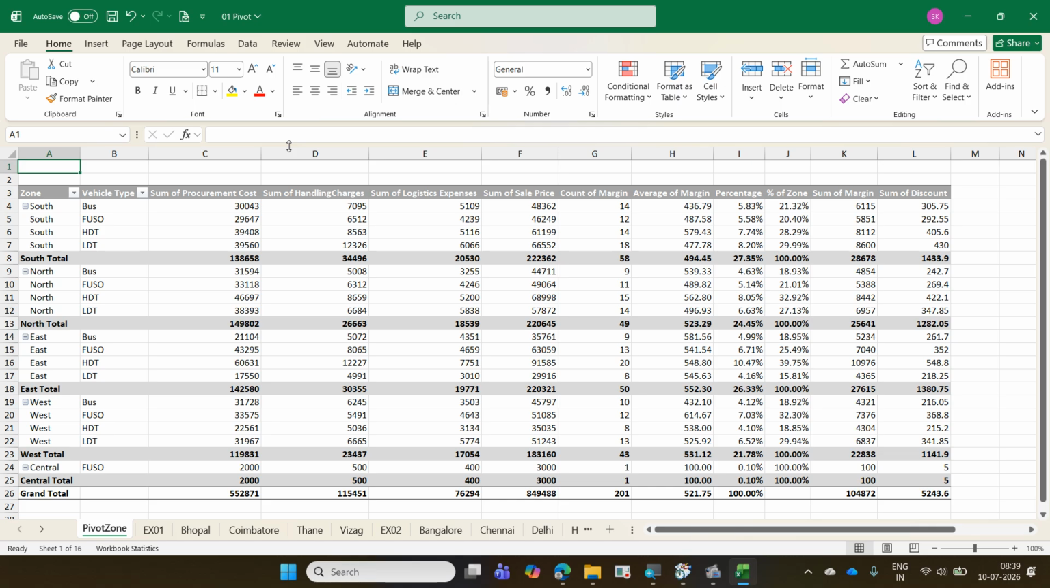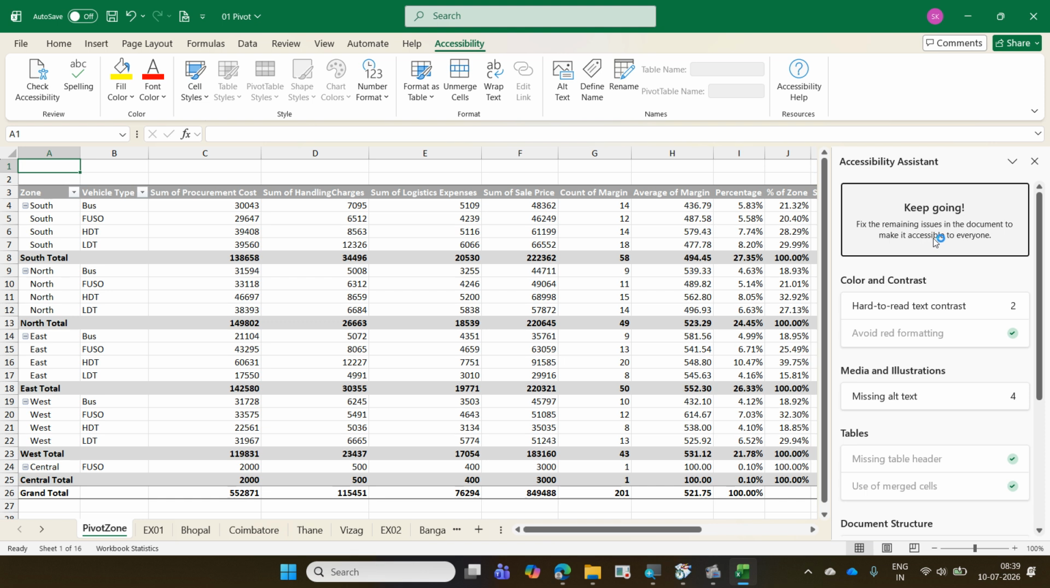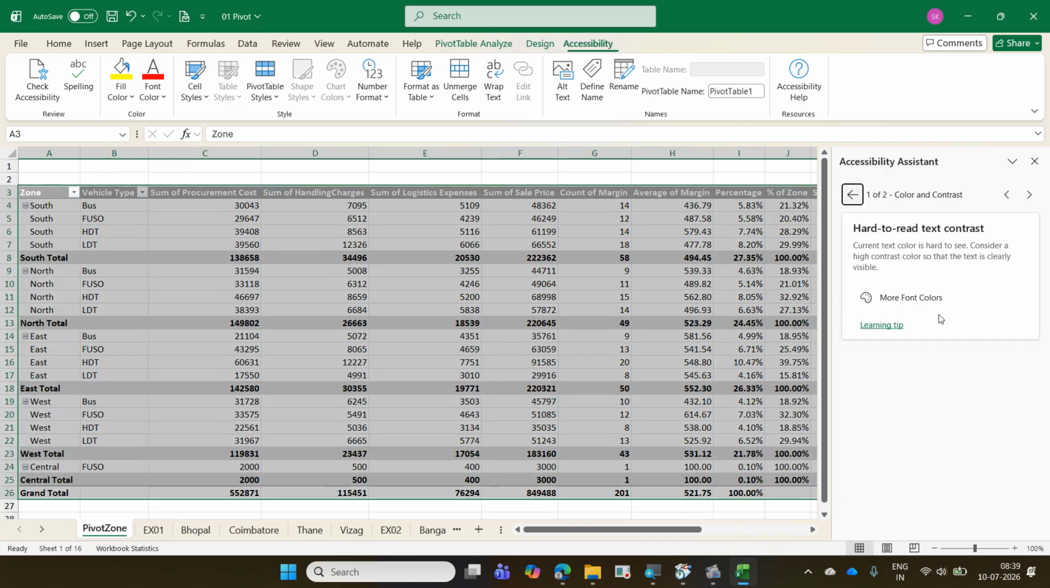Today, let me do that. Let me go to the Review tab and check the accessibility. There is some problem: heading, read text, contrast. It says some colors are a problem. When I click, you can see this color is not legible to the audience. That's why it says this color is not good; change to some other colors. That's one problem. And another one is the missing alt text.